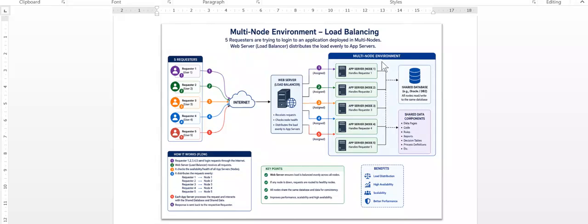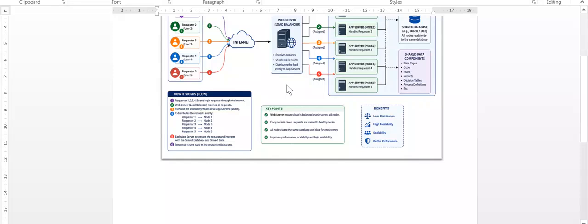This is what an app server is: the servers on which the application is deployed or installed. Servers are also called nodes. Since we are using more than one node here, this concept is called the multi-node environment concept. What is a load balancing server? Web servers are called load balancing servers. The duty of the web server is distributing the load evenly to the app servers.